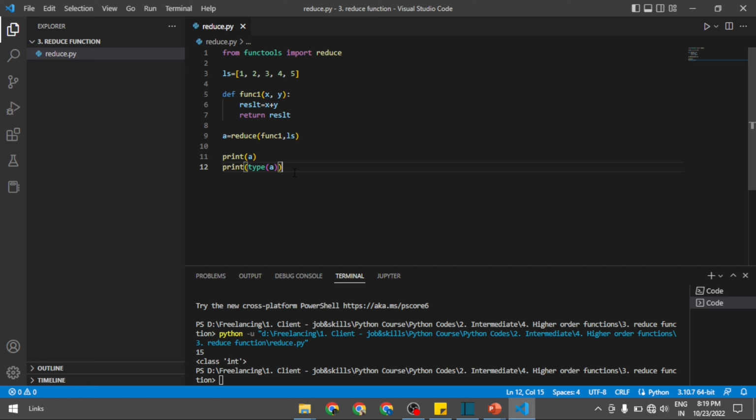In the reduce function, what exactly happens is, on an iteration, the first 2 values will be considered as x comma y. So now the x value will be 1 and the y value will be 2. When this operation is done, the result will be x plus y, so x plus y is equal to 3. The return of this function, func1, will be 3. So in place of 1 and 2, the value will be 3.